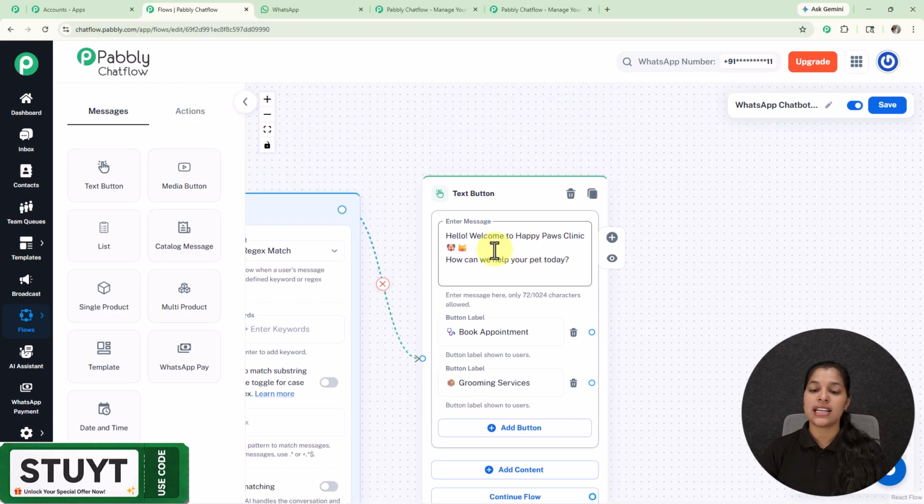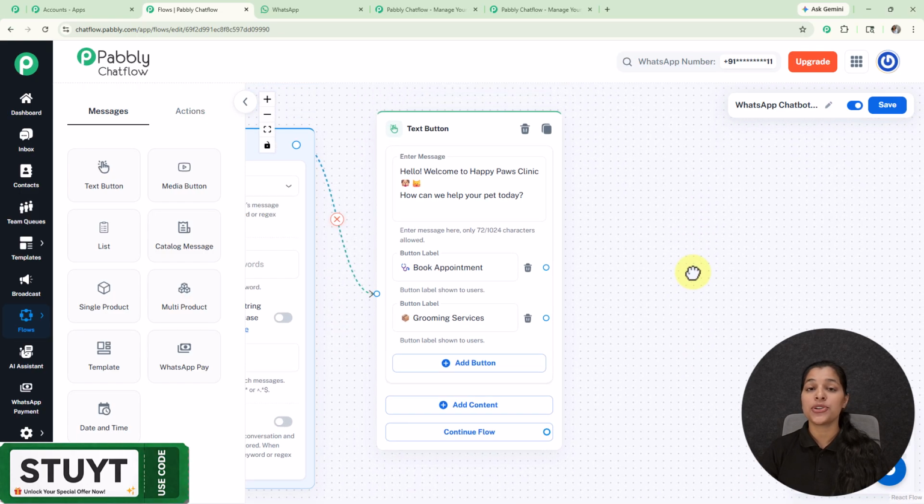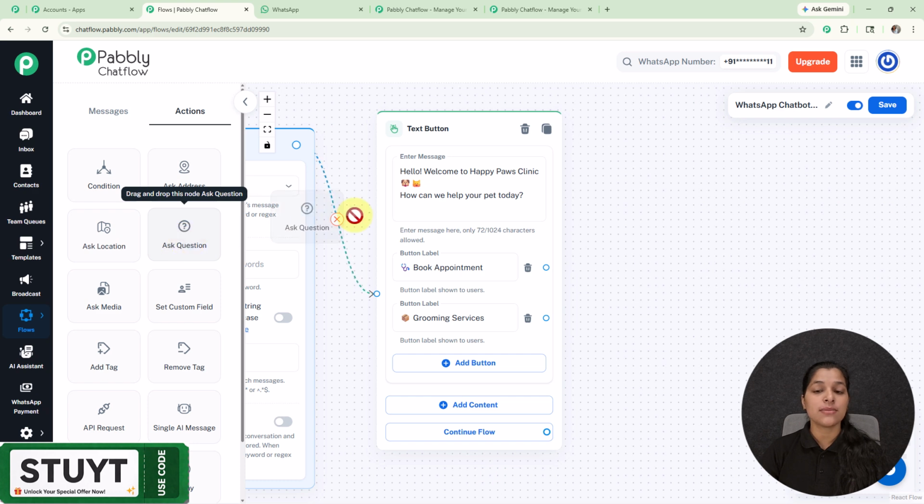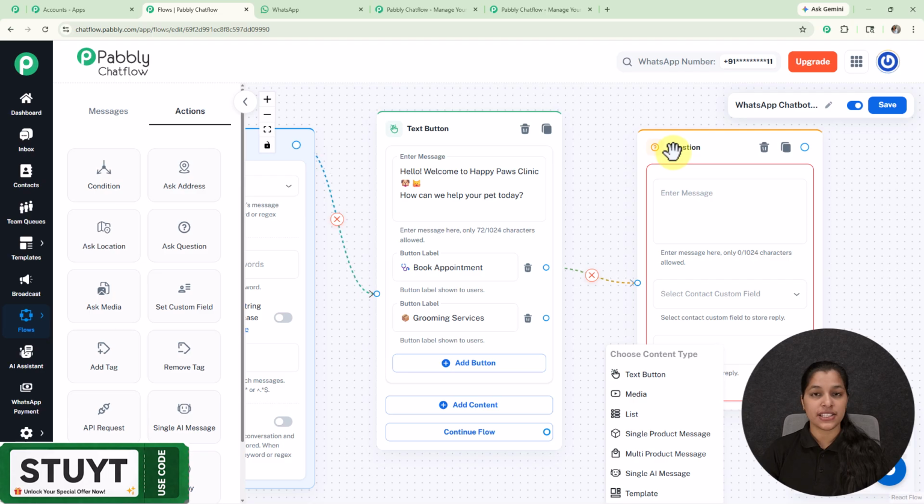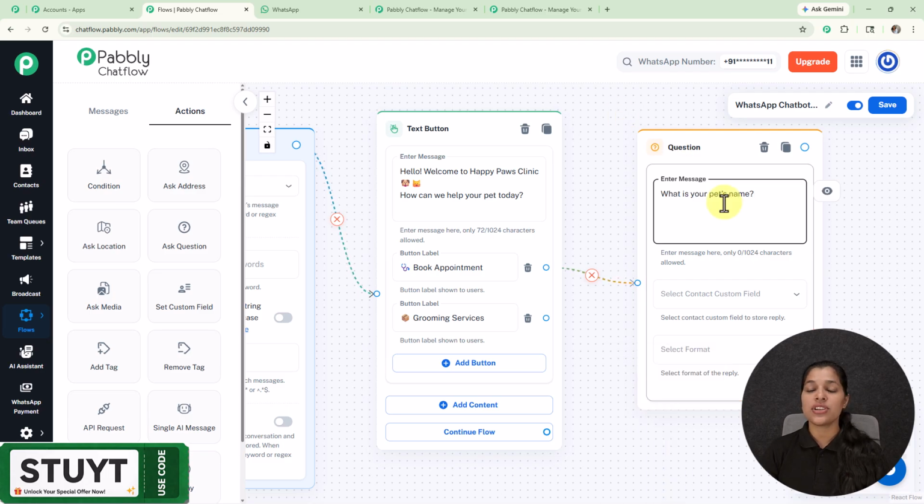Now if my user selects this button, that is book appointment, I'm going to ask them some questions for booking the appointment. And for that you have to use this ask question node given in the action block. And here I'm going to enter a question asking for the pet's name. So now let's enter it. So here I have entered this question asking for the pet's name.